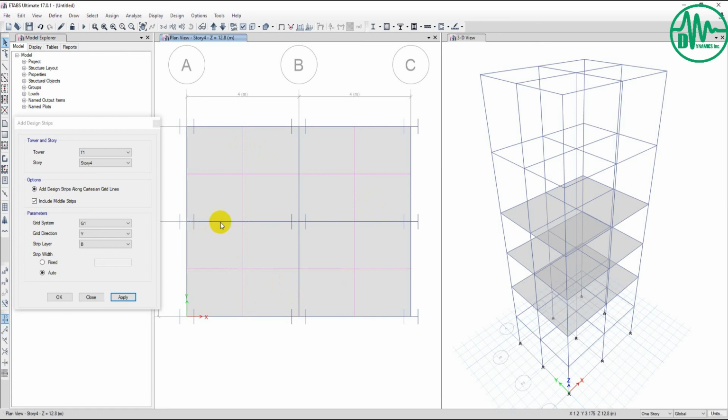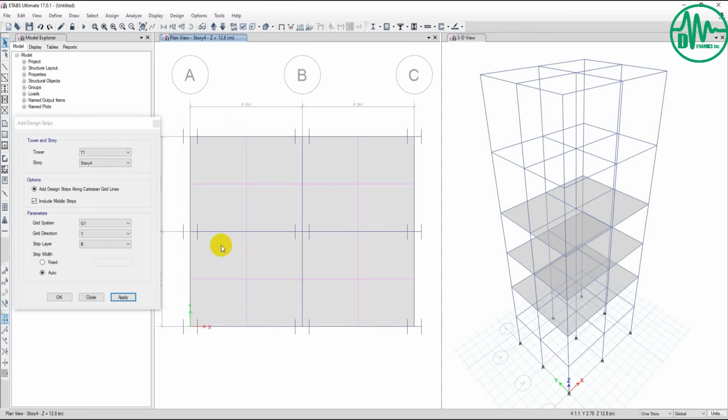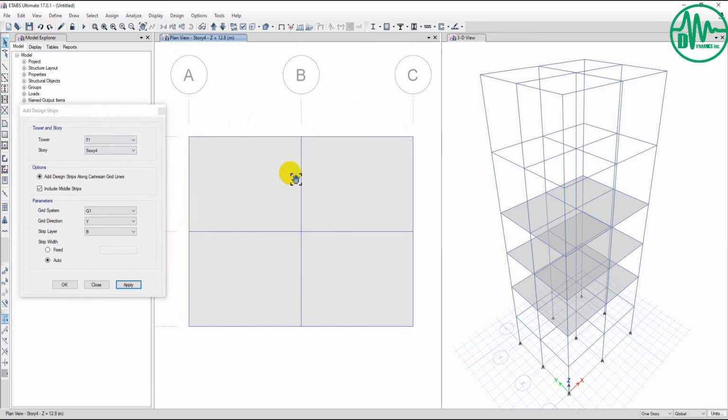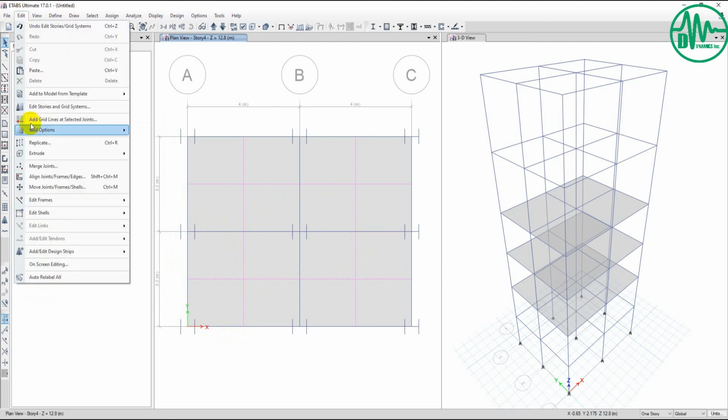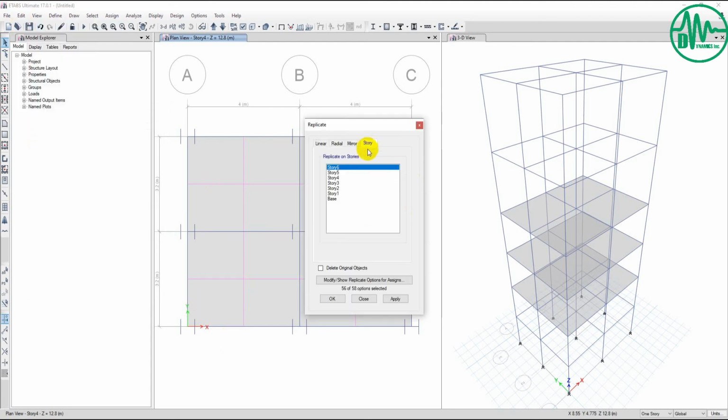And then I want to show this. I delete the frame. Right, this half has strips, yes. And whatever, one more option: you can select the strip, and then you just replicate or copy to another by going to edit option. You select replicate and story, which story you want to copy to apply.